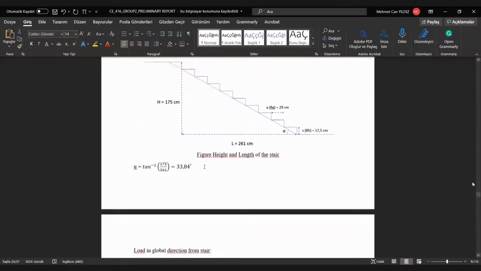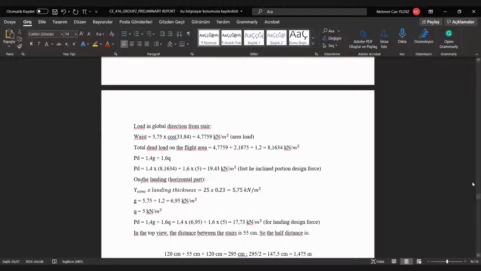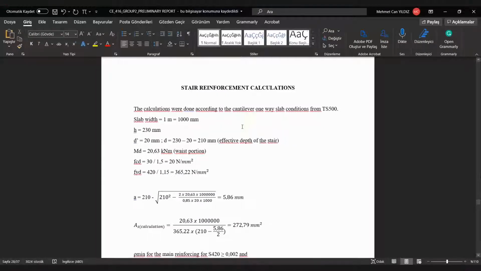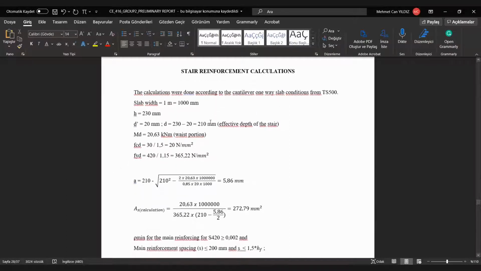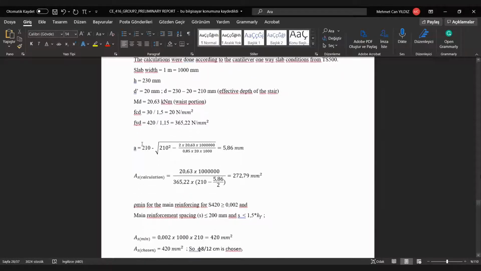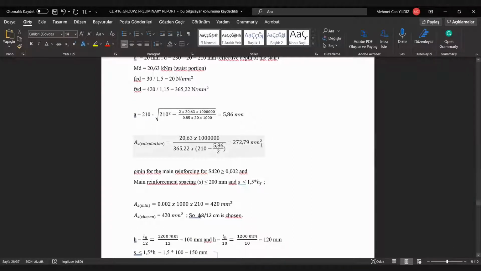These values are area loads. They are converted to the distributed load. Then for the landing and waist portions, the design loads were calculated. After that, design moments were found. For the reinforcement design, the calculations were done according to the cantilever one-way slab conditions from TS 500. Slab width is determined as 1 meter. For the calculations, the design moment of waist portion was used. A is calculated, then according to this result, AS calculation is found.